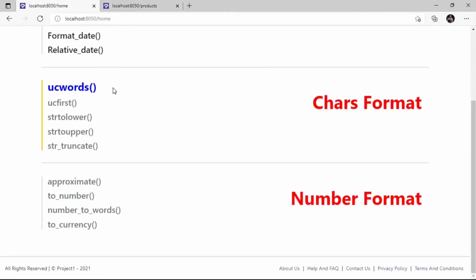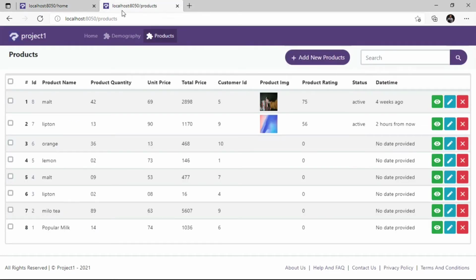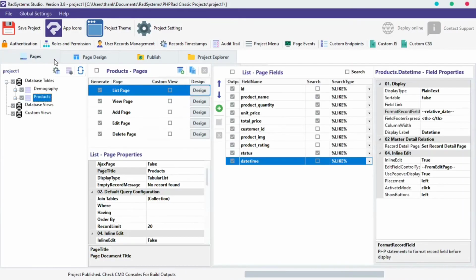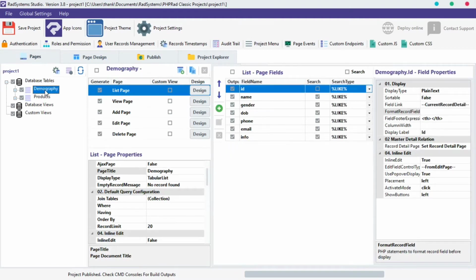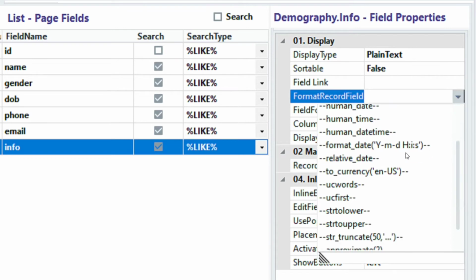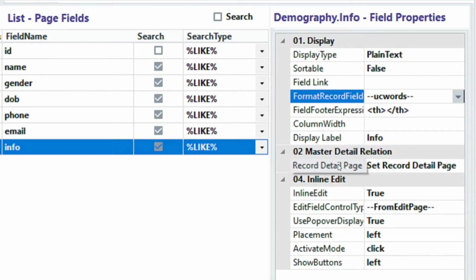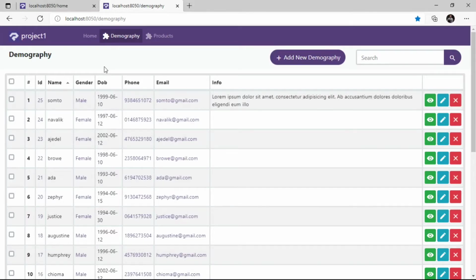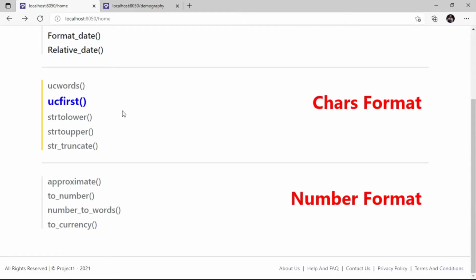The next property on the list is UC words. First, to enable this property, we need a field with text. For that reason, I will make use of the demography table list page info field. Click on the format field record, select UC words from the options provided. Publish project, preview project in browser to see the effect. Now first letter of each word is capitalized. The same applies to UC first properties.